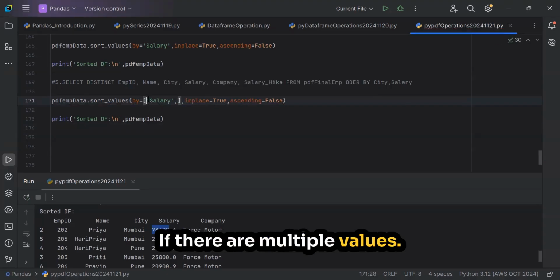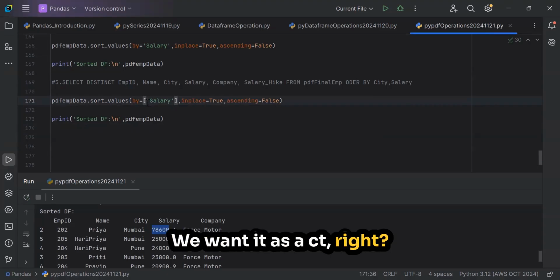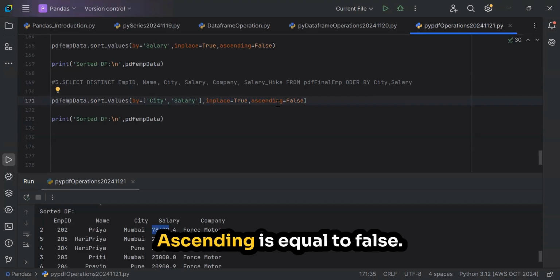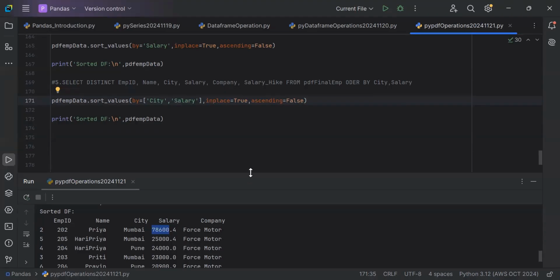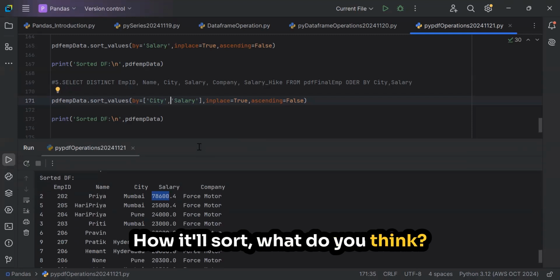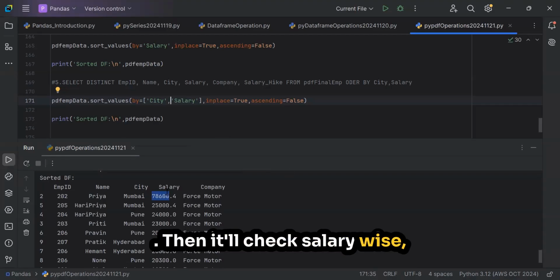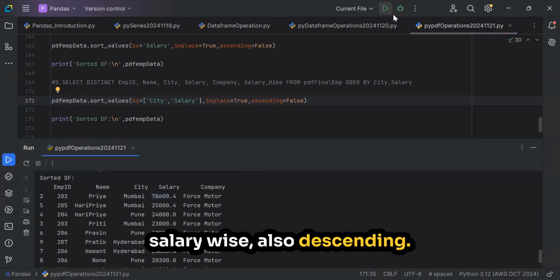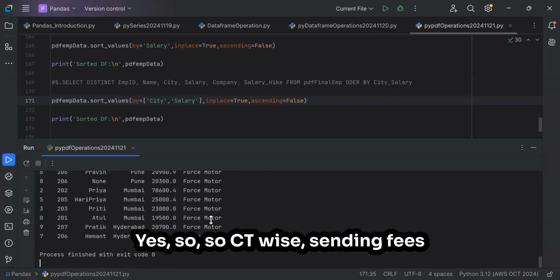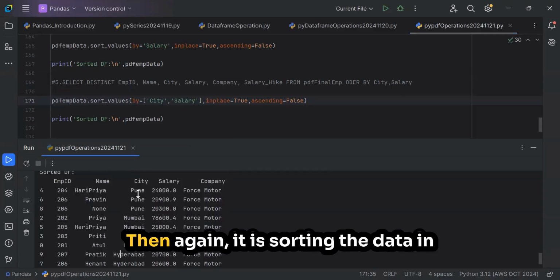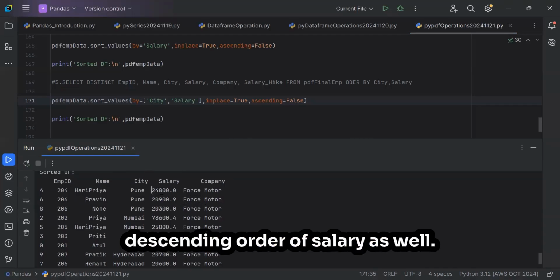If there are multiple values and we want it as CT, right? So CT, comma salary, ascending is equal to false. How will it sort? What do you think? So it will sort first city wise, then it will check salary wise. City wise descending and salary wise also descending, correct? Yes. So city wise descending, P is coming first, then M and then H. Then again, it is sorting the data in descending order of salary as well.